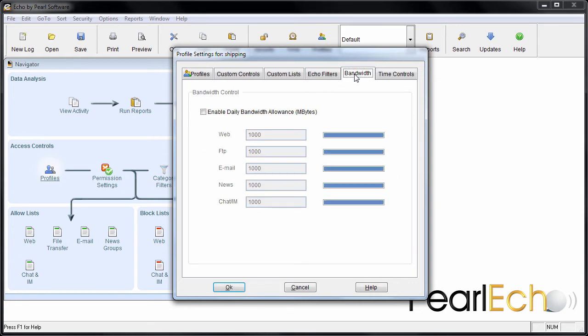Next, select the Bandwidth tab. Select Enable Daily Bandwidth Allowances. Now we can specify the limits that users in the shipping department will have on each protocol. We'll change the web allowance from 1 GB to 100 MB.